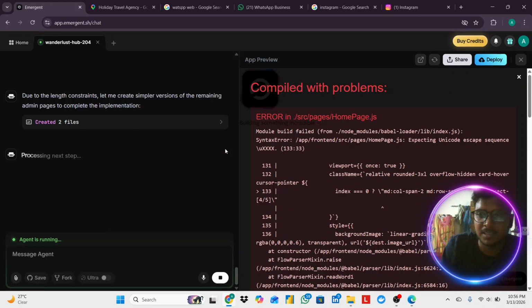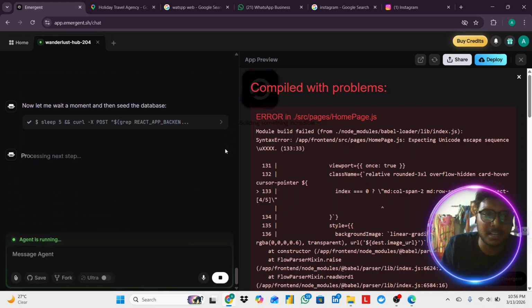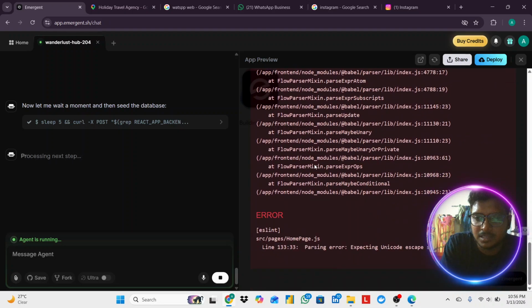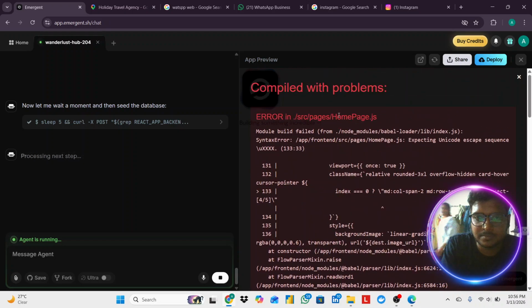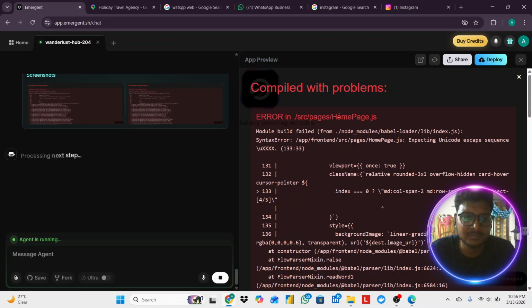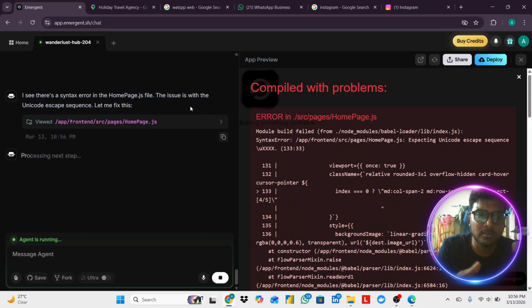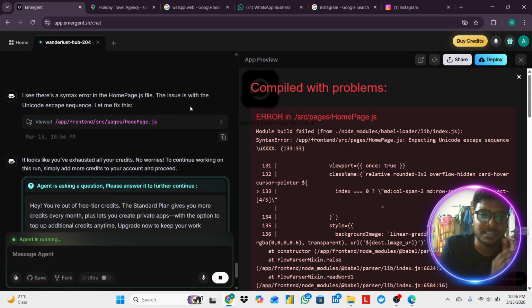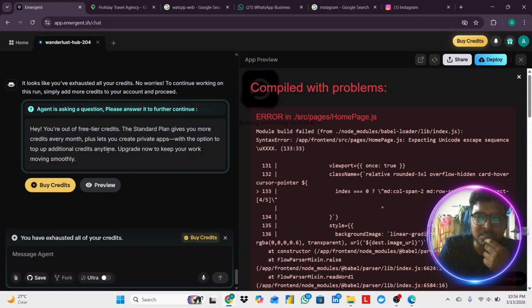It is showing error and error. Now let me wait for a while. It is creating too much error. I took a screenshot and it is solving the problem. Why is it so? There is just a syntax error in the answer. I can't wait for it to get over.